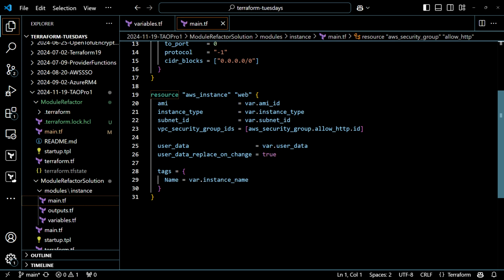I did leave the user data replace on change equal to true. We could make that configurable if we wanted to, but that wasn't a requirement, and I'm deciding to make a decision for the consumer of this module. It could be a future team discussion whether we want to revert that to using an input variable that has a default value of true. That's everything that's in the main.tf.